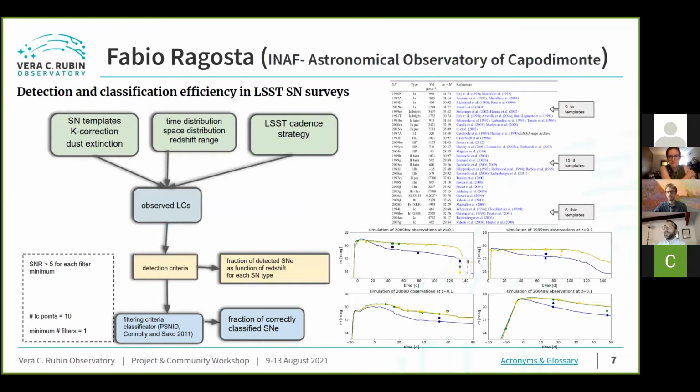So, hi, I'm Fabio Ragosta. I work at the INAF Astronomical Observatory of Capodimonte, and I'm going to talk about this project that intends to analyze the detection and classification efficiency in the LSST supernova survey. And doing that, using a set of observed supernova templates that are listed in the table on the right, and simulating them, locating them at different redshift and position through the footprint of the LSST, applying properly the K correction, and analyzing the detections of the light curves using the constraints of the LSST cadence strategies.